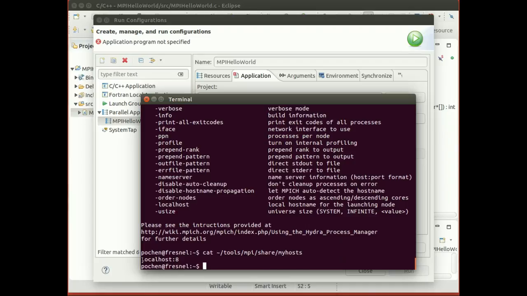Localhost is basically a representation of my current machine. Colon 8 actually means that I want to launch 8 MPI processes on localhost. The reason I'm putting the number 8 here is because this particular machine has 8 cores. It's an AMD Athlon 8 core processor. So each core can run one independent MPI process. So that's the reason I'm putting 8 here.